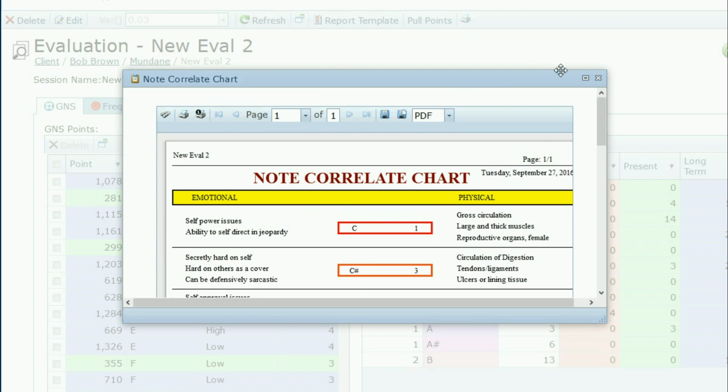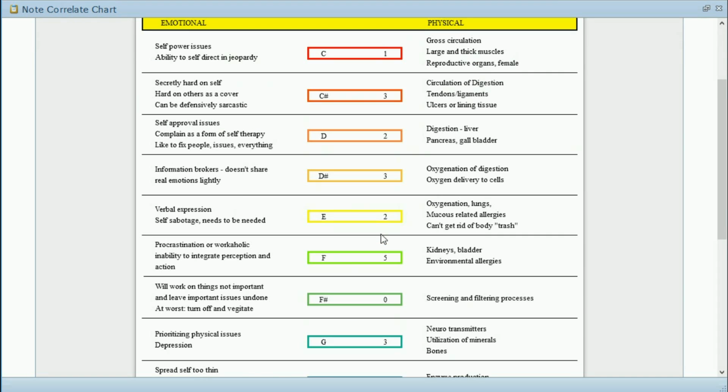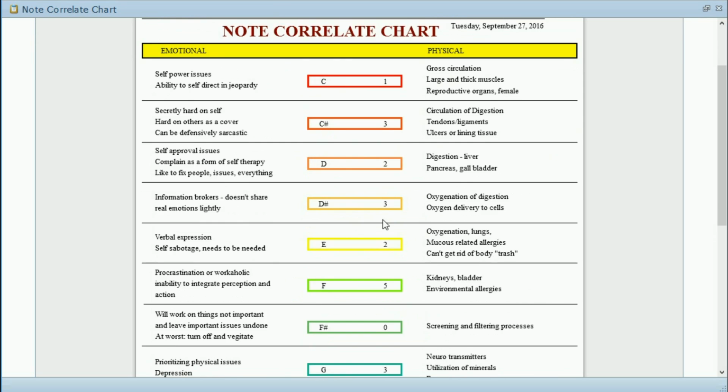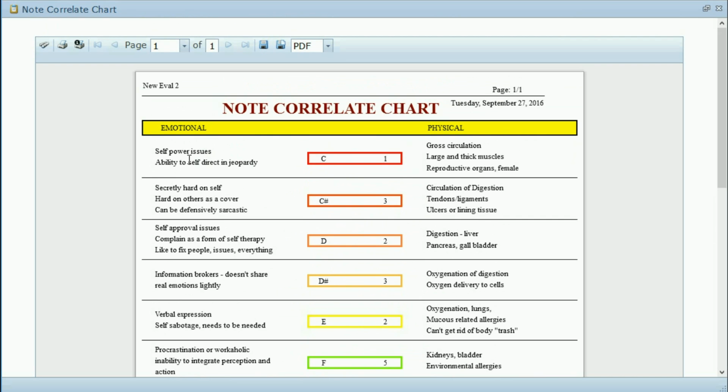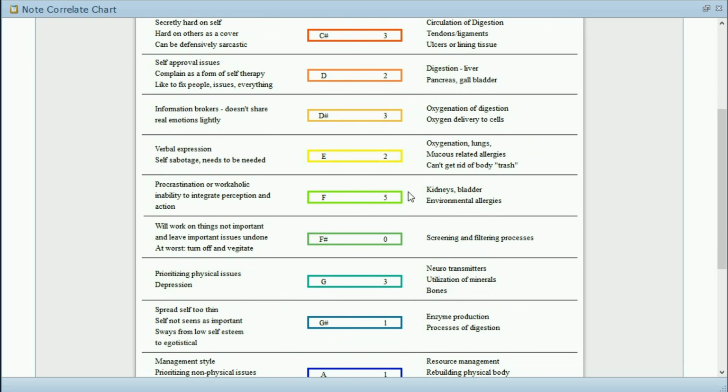And here we have the Note Correlate chart that shows how many counts there are. Remember, we have 3 C sharps, etc. It gives you some information regarding the emotional aspects of the note and the physical aspects of the note. And so when it's above 4, let's say, oftentimes that means there are some serious issues to look at.